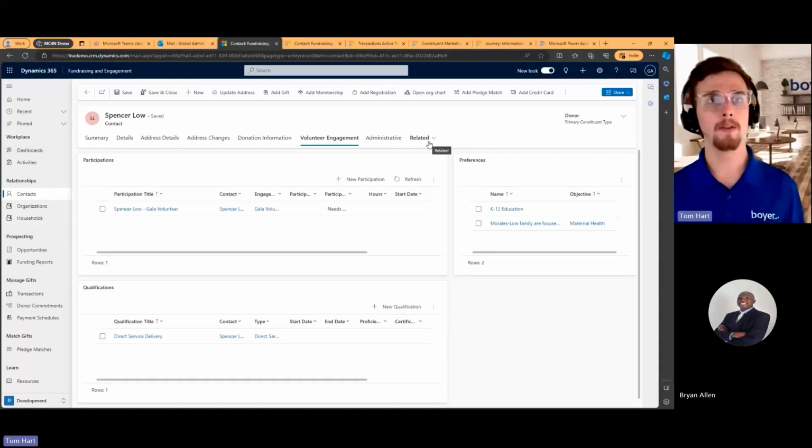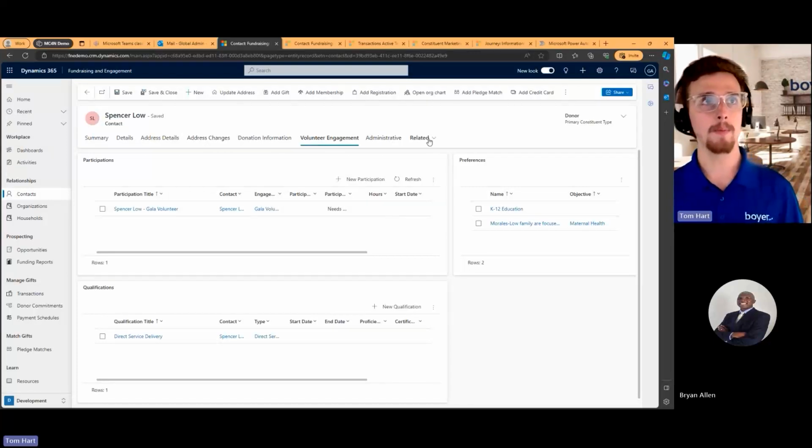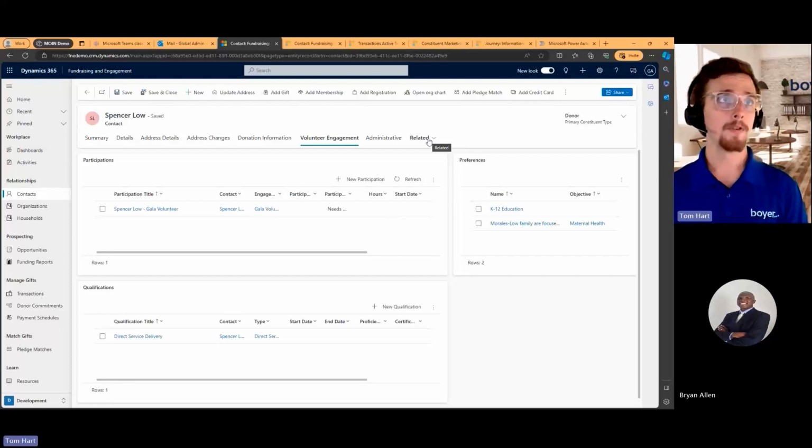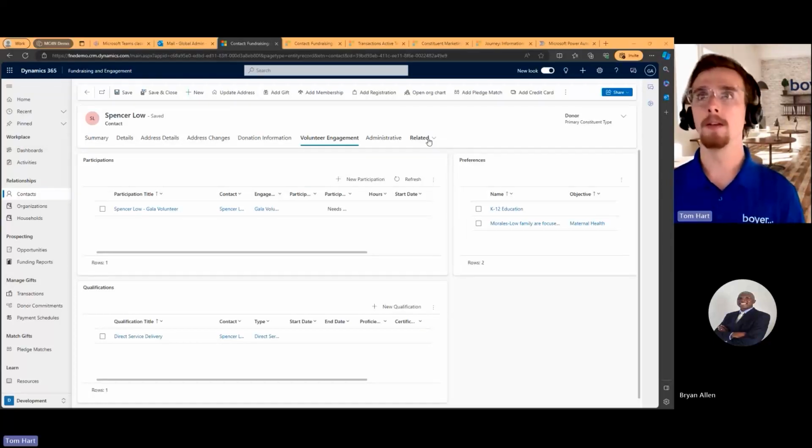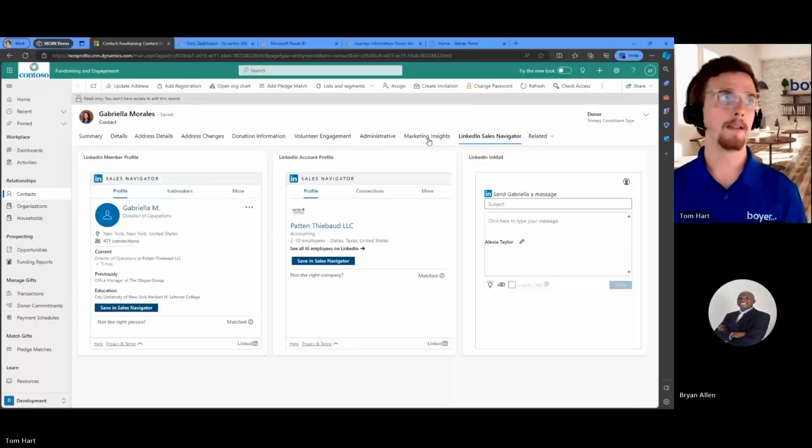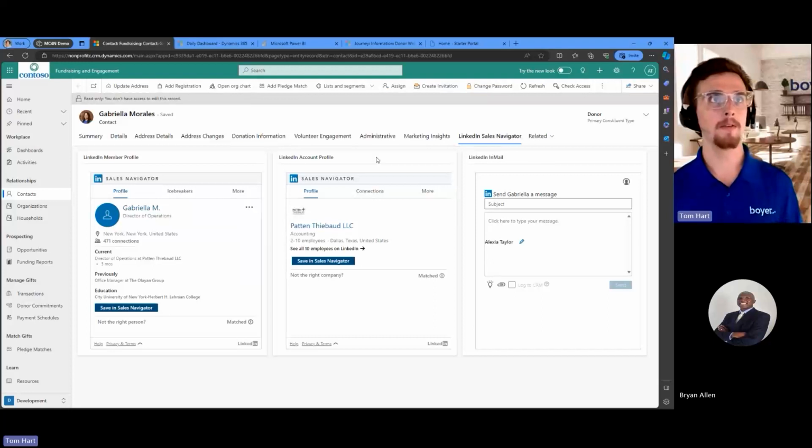Similar to how I mentioned all of these fields and user interface elements can be configured, we can also change, add, remove which tabs are shown along the top here. One particular one to highlight that can be a beneficial addition is adding in LinkedIn Sales Navigator. So giving a quick view here of how LinkedIn Sales Navigator can be added to the contact record.